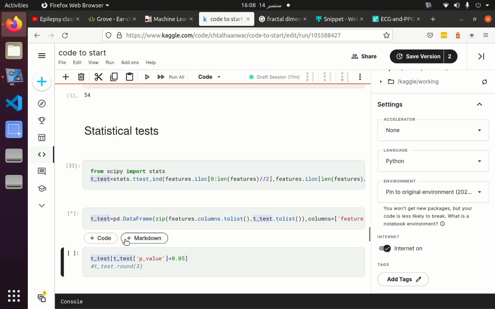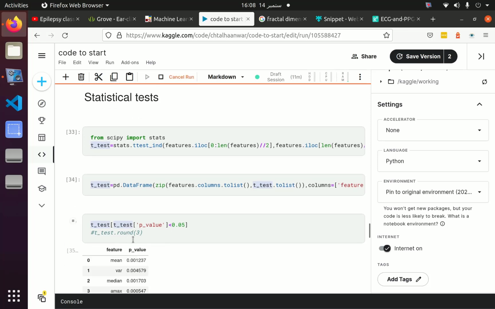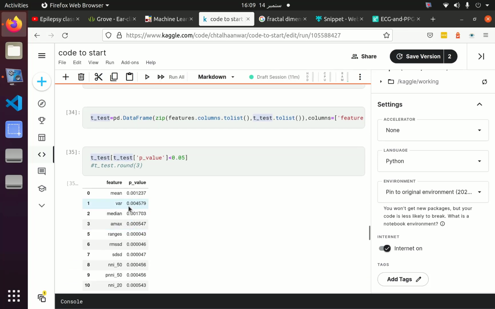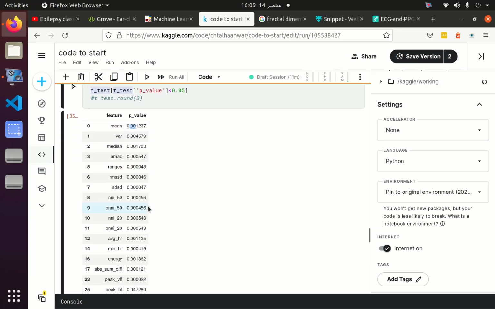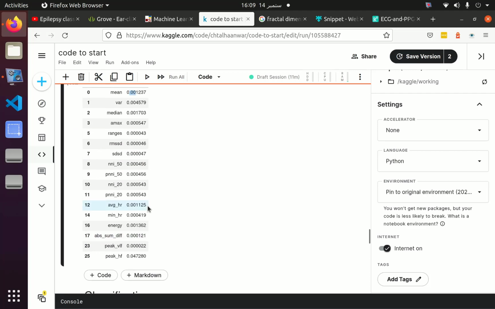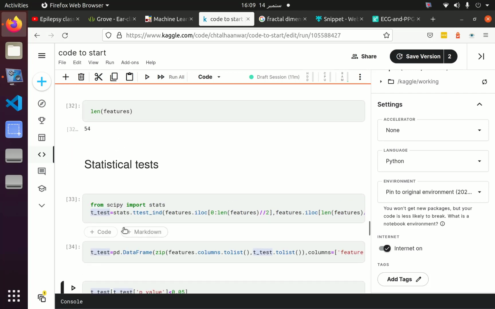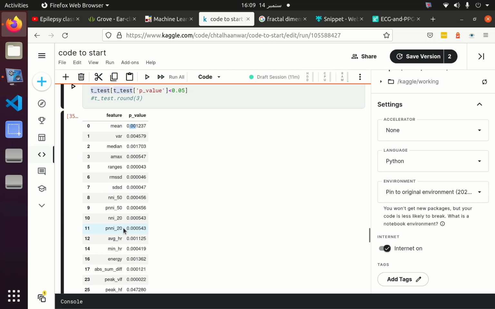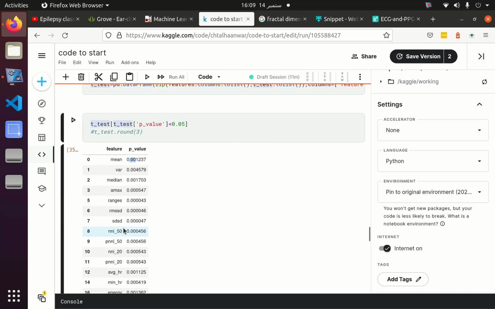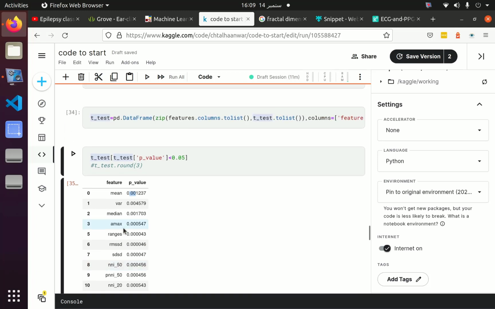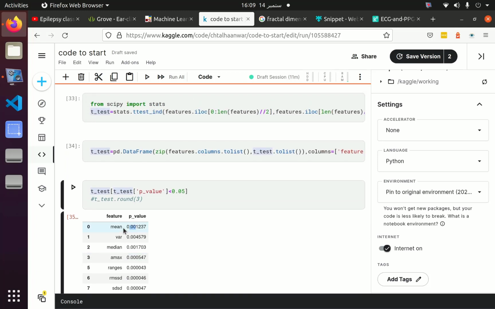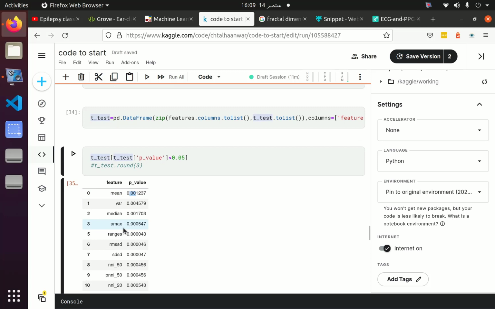So this is what I will get. You can see that the p-value for mean is 0.000123, which I believe is less than 0.05. Similarly, there are a lot of features, around 25 features out of 28, which have p-value less than 0.05. It means that out of the 28 features I have calculated, 25 features show significant difference.